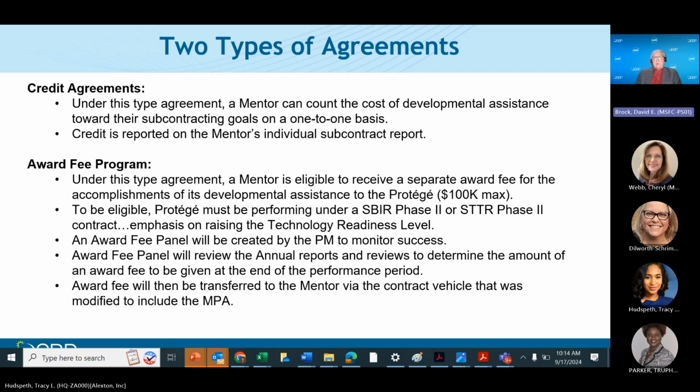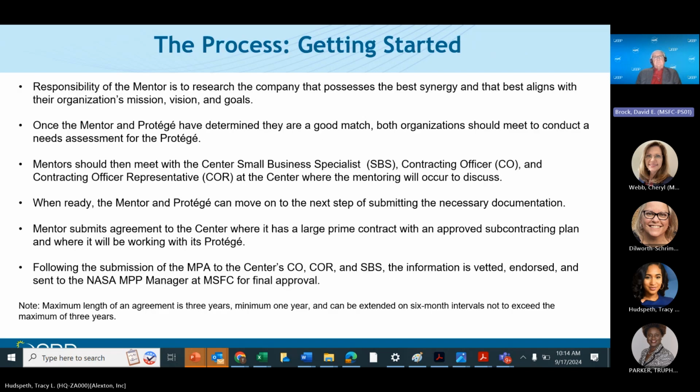All right, let's go to the next slide. This is the process. It's more or less the same as it was under the other program. And we don't, as NASA, we don't put these relationships or bring these relationships into fruition. That's between the large company and you, the small company.